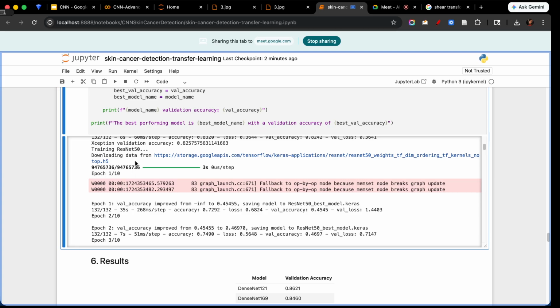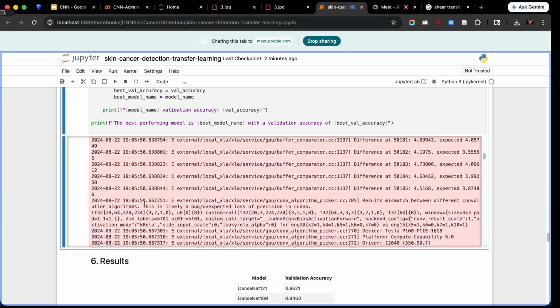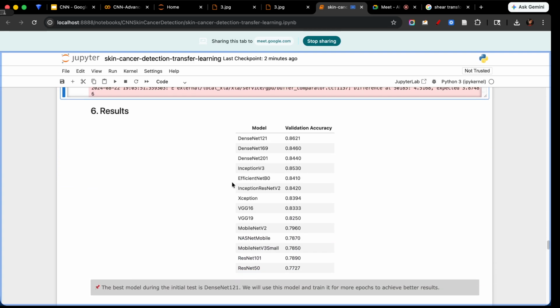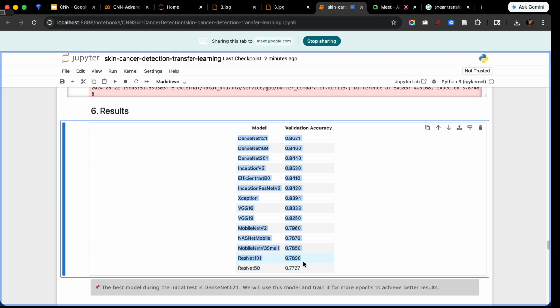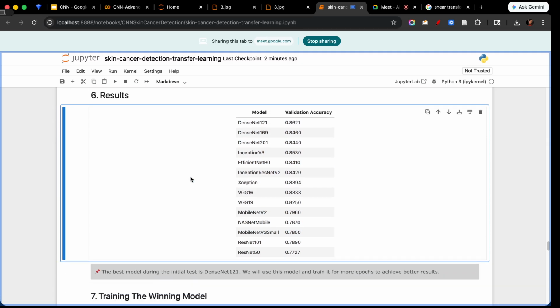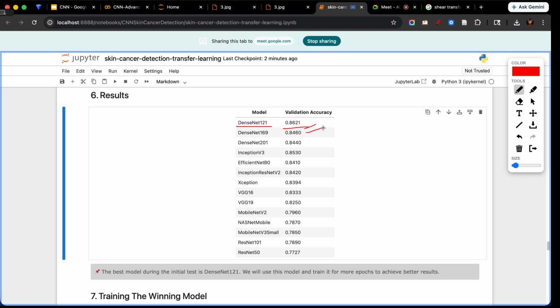Then it went to the next model, the ResNet model. It does all of this, and finally these are the results against all these models. This is the most time consuming cell of your notebook, जो सबसे ज़्यादा time लेगा. Now the best model that you see here is the DenseNet 121 model with 86% का accuracy. This is the best model.